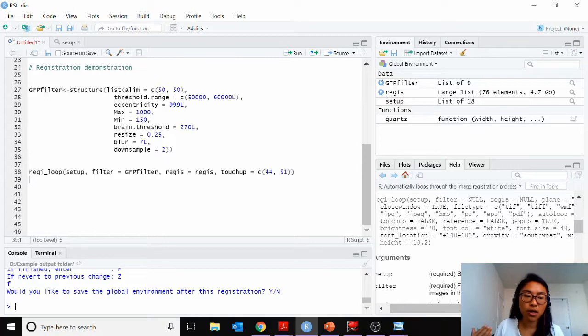Okay, in the next video, we're going to go over the segmentation process to loop through all of your images, and not just the images that correspond to the atlas plates, but all of the images in between atlas plates too.